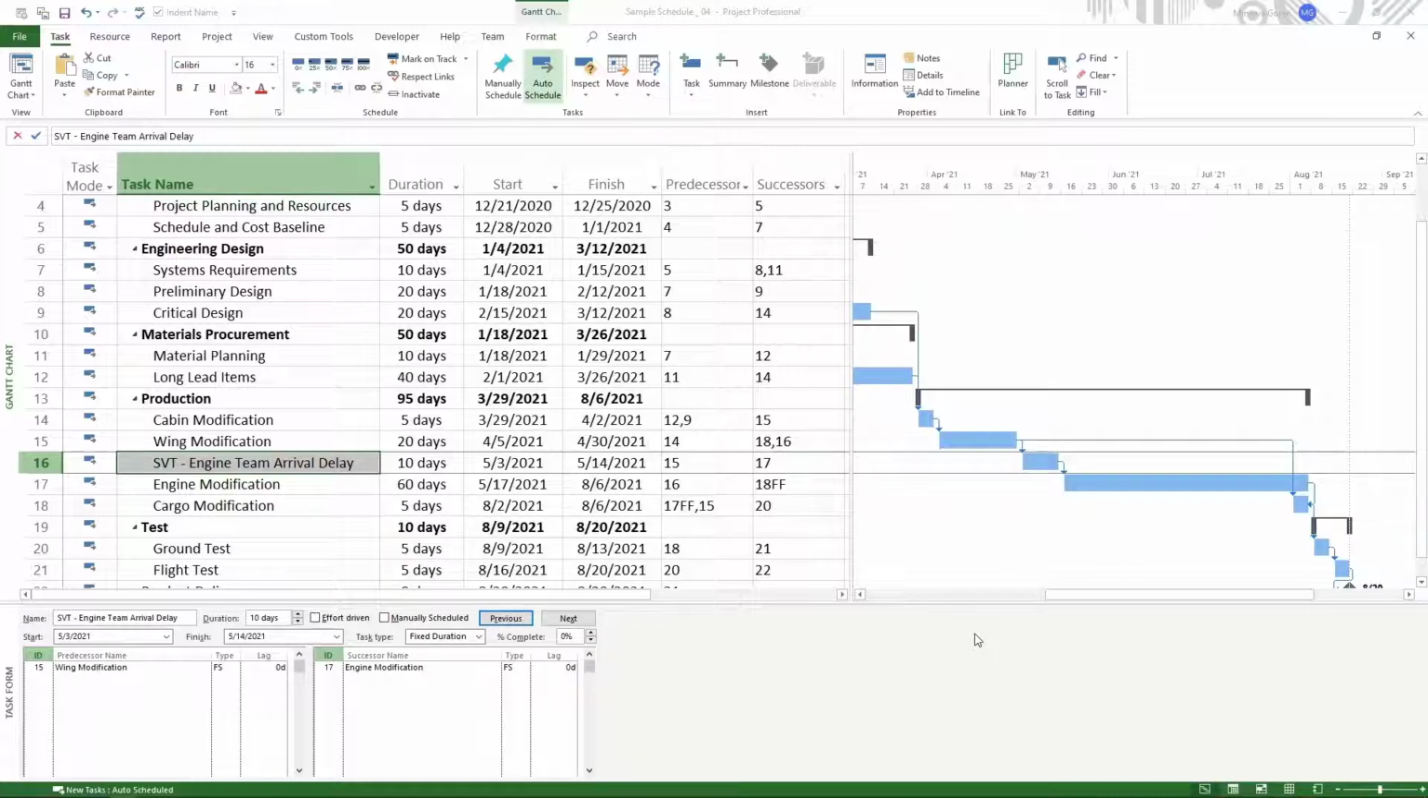In this lesson, you learned how to add schedule visibility tasks or SVTs into your schedule in Microsoft Project.